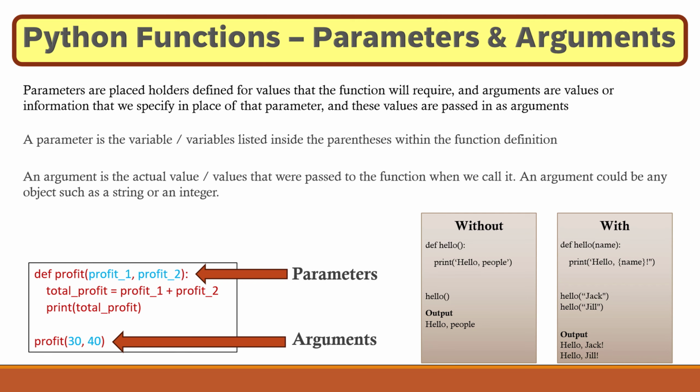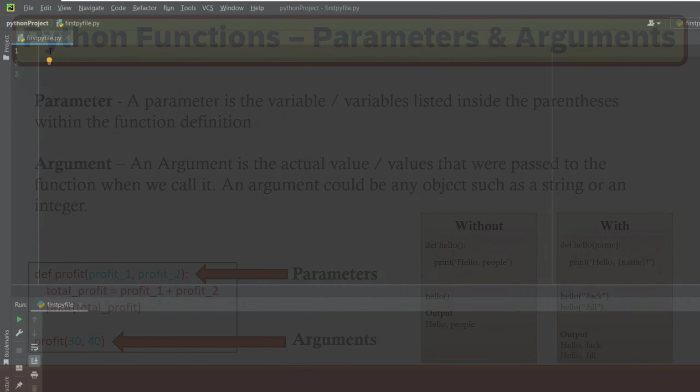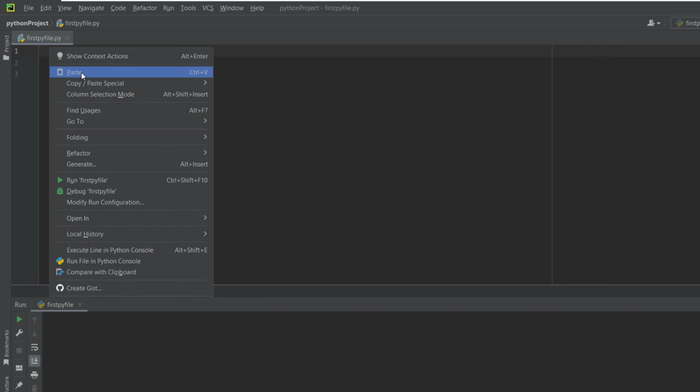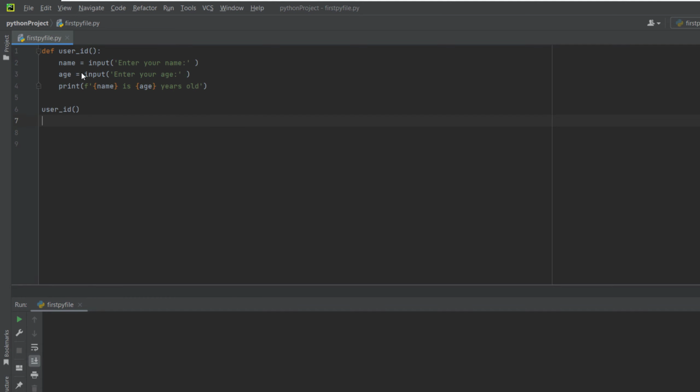Let's have a look at some live examples in PyCharm. And now we are in PyCharm. I'm going to paste my first bit of code, which is our user ID function.